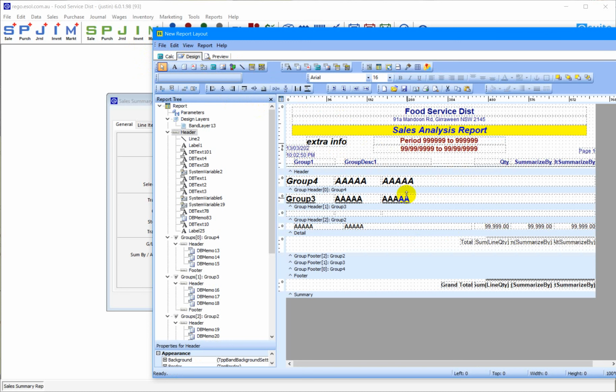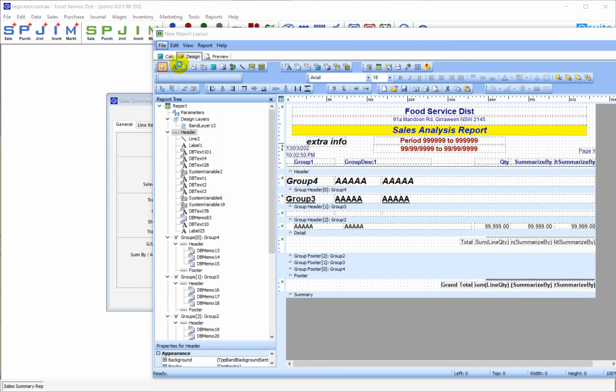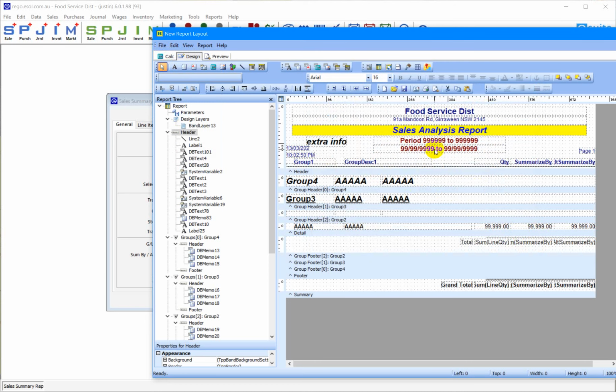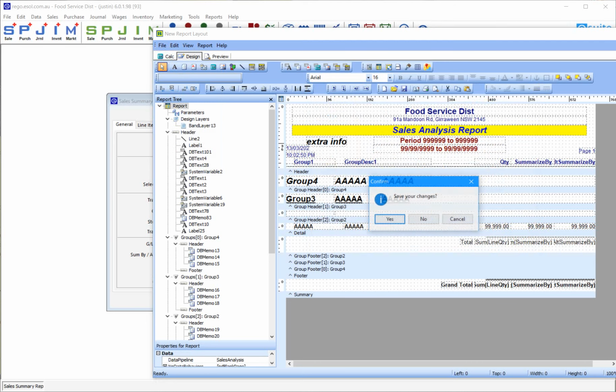So I'm going to save this layout, and we're going to see how it is updated in the core system. But we can actually export this layout to a file on the hard drive. I'll just call it Monday. And so I've done two things. I've actually changed the layout of one of our standard reports, but I've saved this layout as a file on my computer.